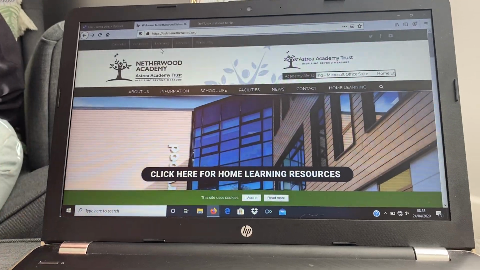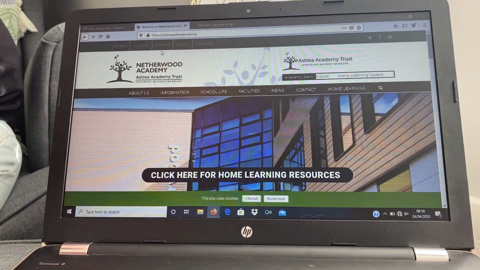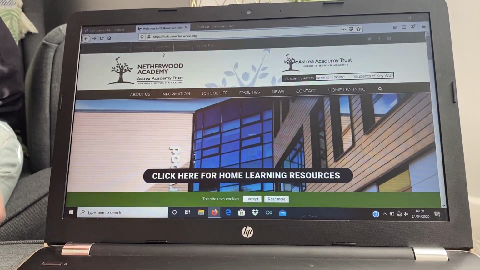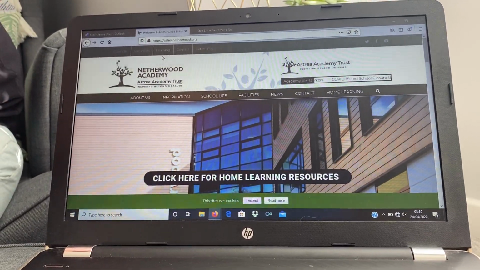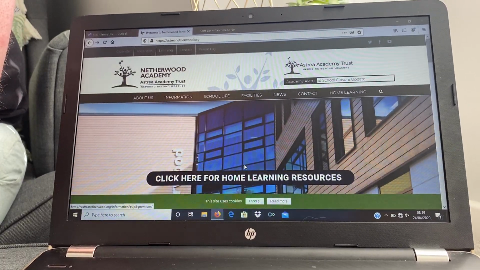Your username will be whatever you logged into the computer at school, and your password will be the same. If you are having problems with that, please get your parents to email myself or Miss Atkin, and we'll be able to sort out your password for you.